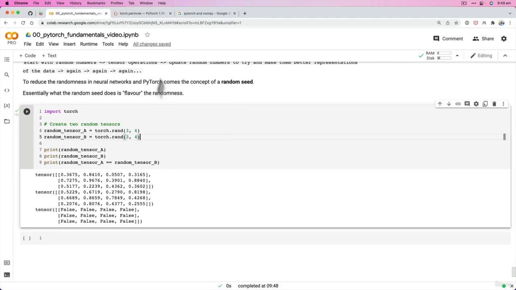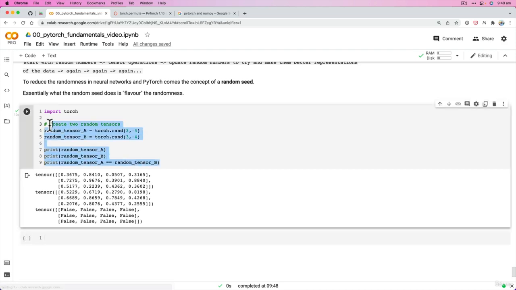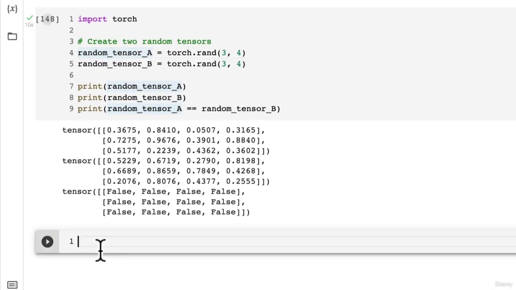But there we go, it fixed itself. Wonderful. Troubleshooting on the fly. So the way we make these reproducible is through the concept of a random seed. So let's have a look at that. Let's make some random but reproducible tensors.